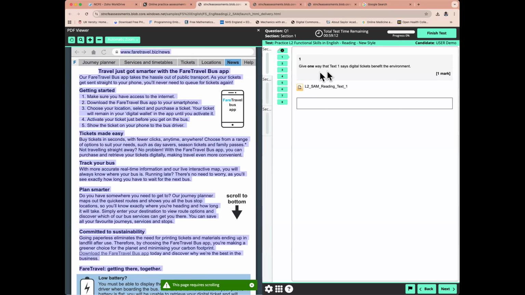So here it says, give one way the text describes digital tickets benefit the environment. So I would need to quickly go through the article first, spend 5 minutes on it, and then write the answers. So here, digital tickets, for example, save time, or save paper, or save the environment. There are various answers to it.